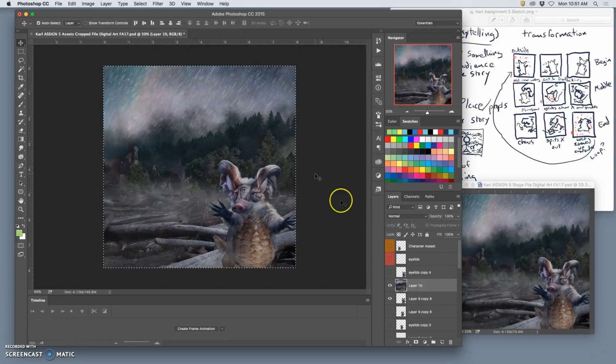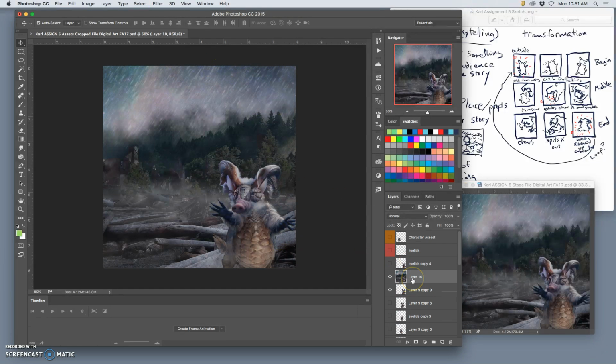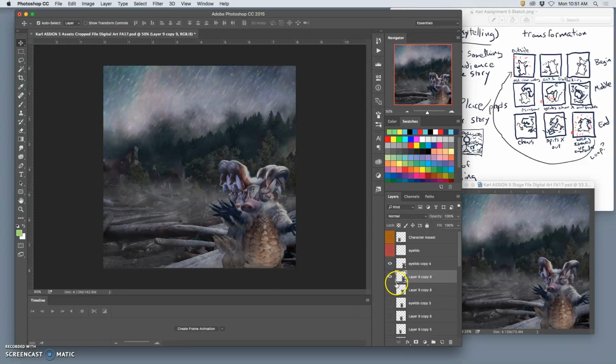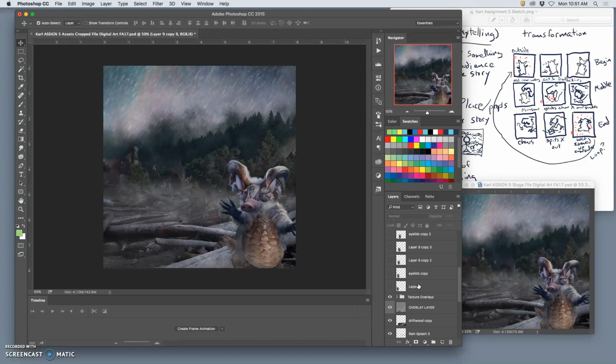All right, back to here. Deselect, delete that. Now he's up close and squinting. Very good. And this is where I'm going to start to let it get a lot darker. So I have all the rain splashes turned on. I'm going to up their opacity a little bit.